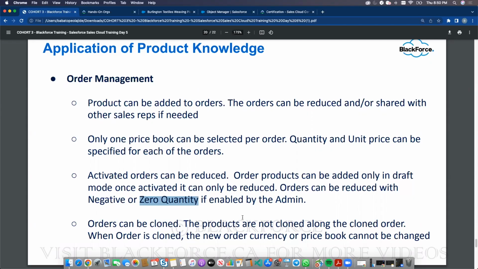Okay, so remember, orders can be cloned, orders can be worked on, but when you clone an order, the currency cannot be changed. Okay, the currency when you clone an order cannot be changed, meaning that it's probably better for you to start all over again if you made a mistake, unless obviously you're still within the same region, the same geographical region, or the same currency.